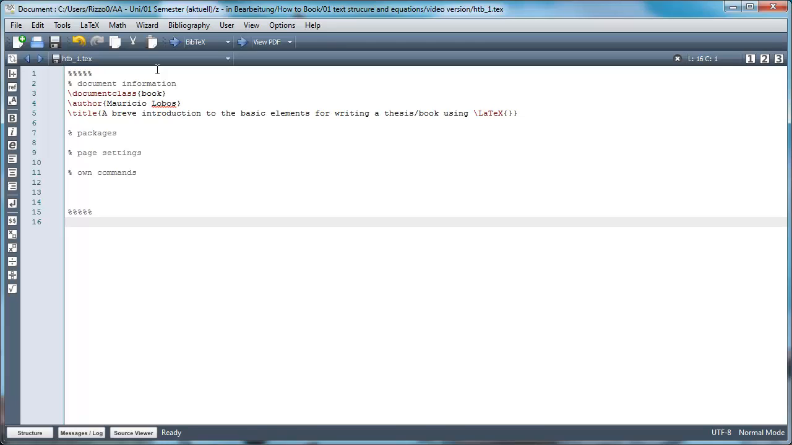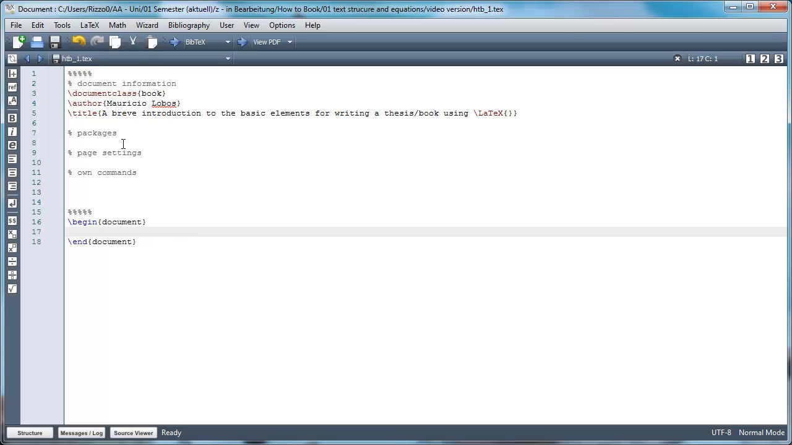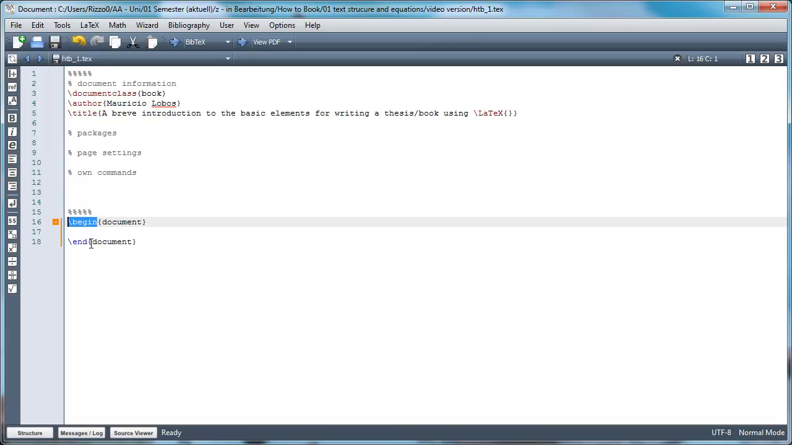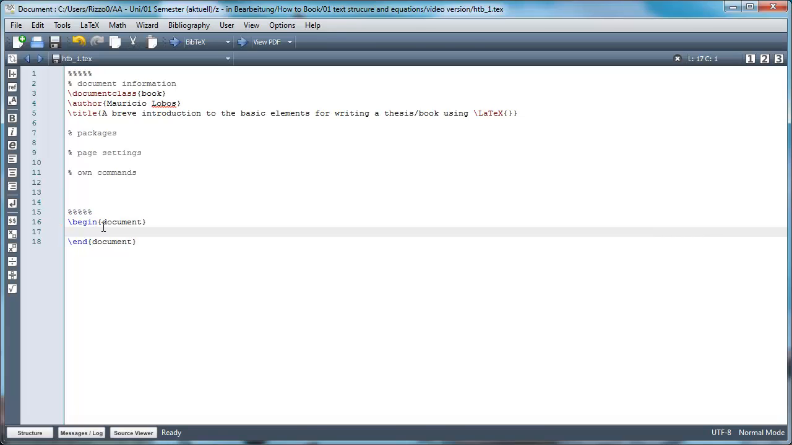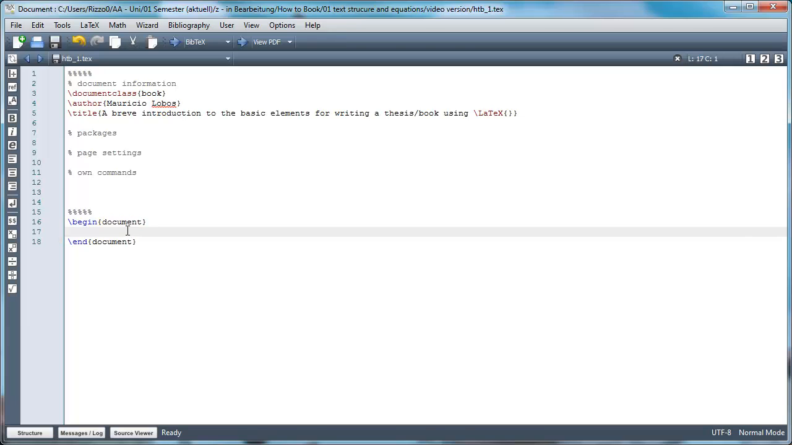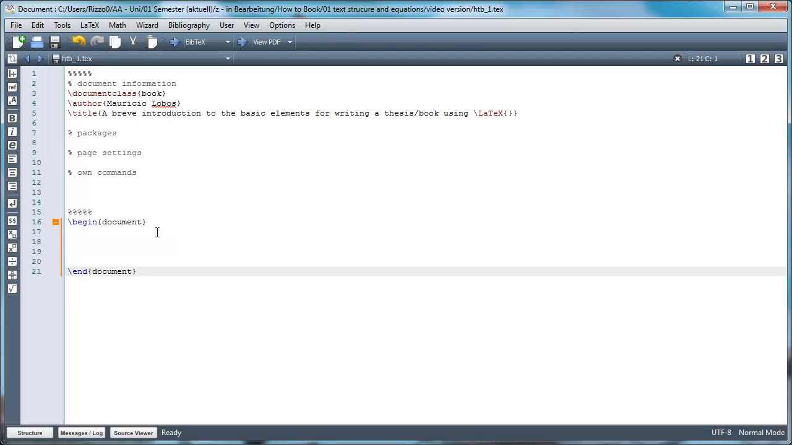And after that, you can create the actual document within the environment begin document. TeXmaker already creates the end too, because for every begin you always have to have an end, and between those two is where what you have commanded here is going to happen. Here we would like to create our document, and the very first thing that we would like to create is, of course, the title page.